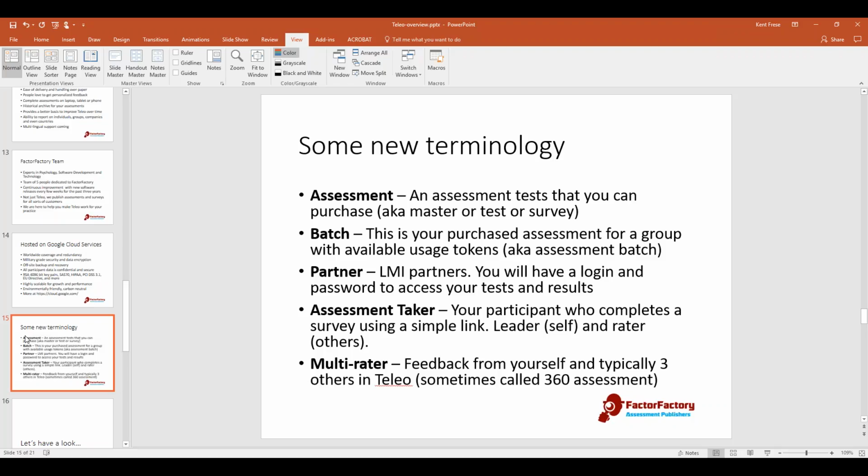That is an assessment. Sometimes we'd call that a master. On the system, we actually split that into the master assessment, which is what you purchase, and a batch. And a batch is a term that we use for a purchased block of tokens or units that you can use.